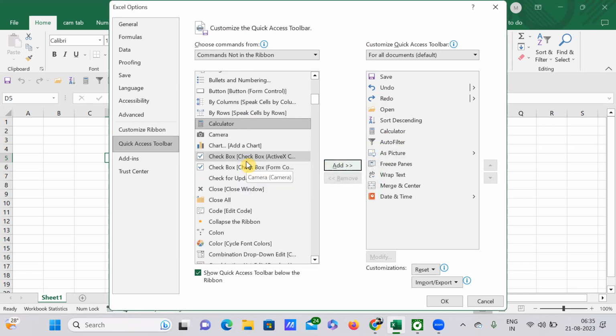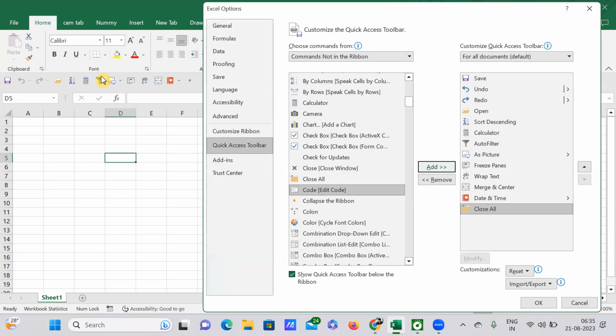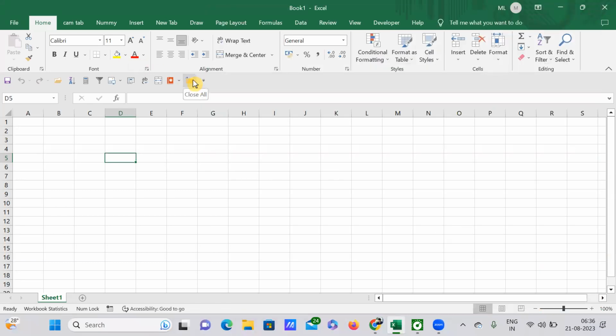So what else can I add? Maybe close all. Okay, I can add this command. I select this close all command, and if I tap on the add button, automatically it will get added. And if I click OK, see here, my quick access toolbar earlier only had the option of open. It didn't have any close all option. But when I click OK, it will also have this command, close all. See here, the change has been applied, close all. So likewise, you can customize your quick access toolbar.